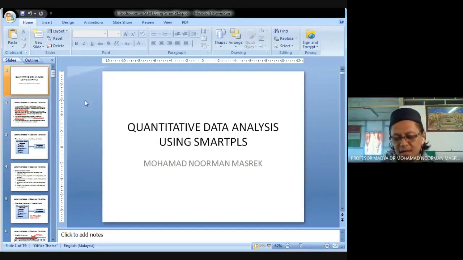All right, now let me again recap that in quantitative research, what we are doing is quantitative research data analysis. I've been telling you so many times there are three research approaches: quantitative, qualitative, and mixed method. So this SmartPLS is just a software. It is a statistical software. So it's not a data analysis. Okay, don't say it wrongly.